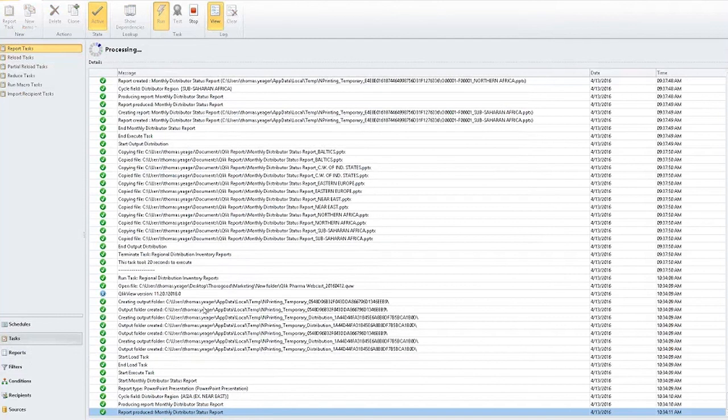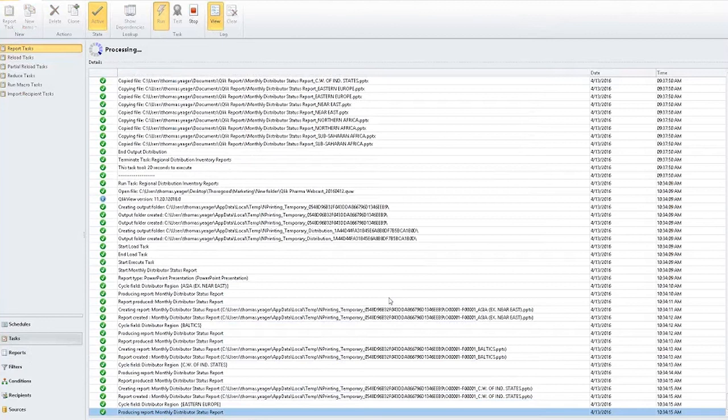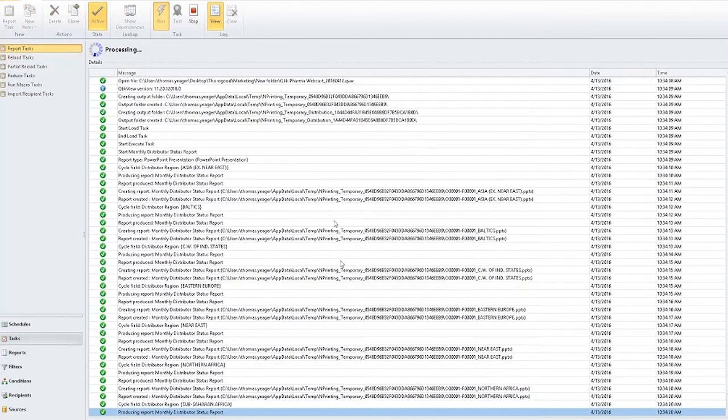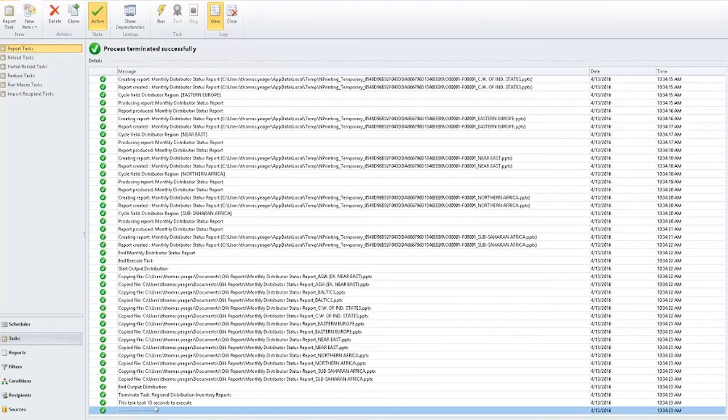As we sit here and talk, you'll see that very quickly it's looping through. You can see, for example, we just created one for the Near East, Asia excluding the Near East, and we're looping through all of those different regions. In about 15 seconds, it's created all of these.